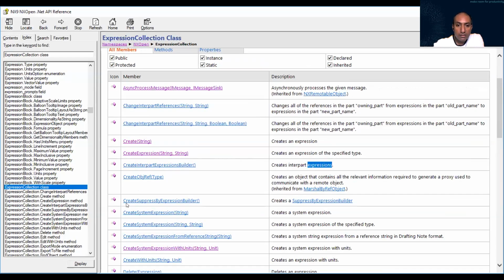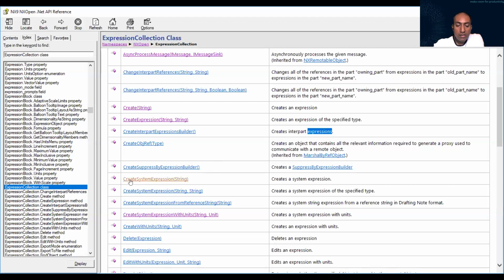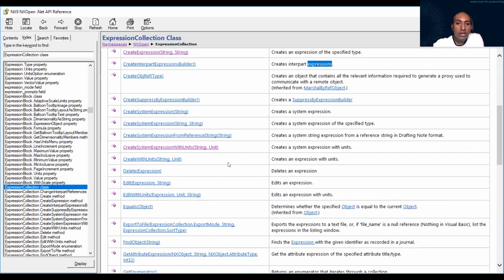Create suppress by expression builder. I'm not sure what this is. There is another API which creates system expression. We can even create system expression by specifying its type, similar to what we have done just now. Then we also have an API to create a system expression with units. And then the general expression with units. So we do have API for that.